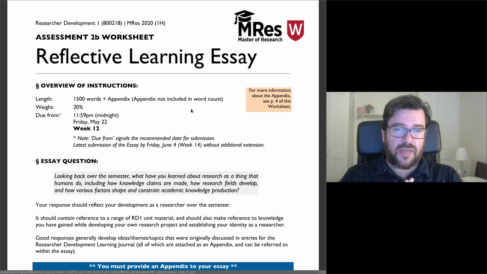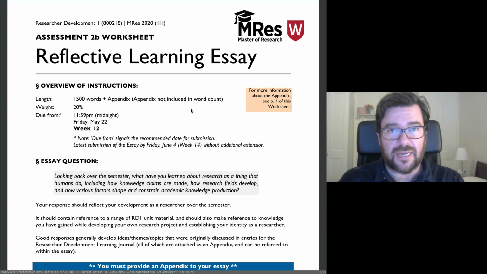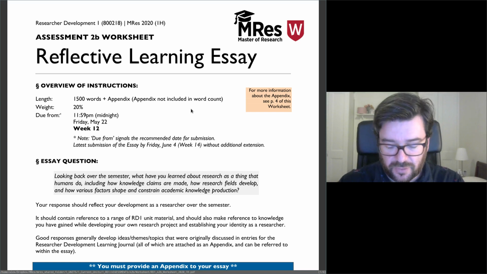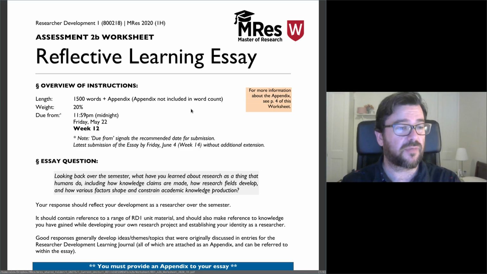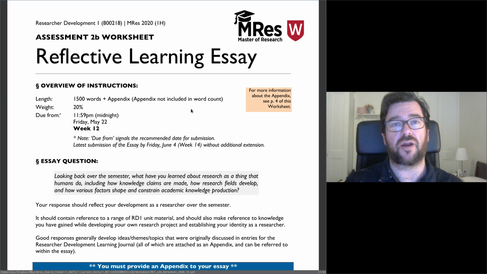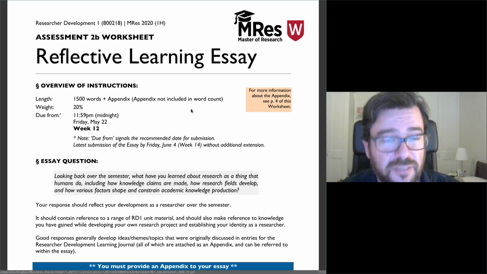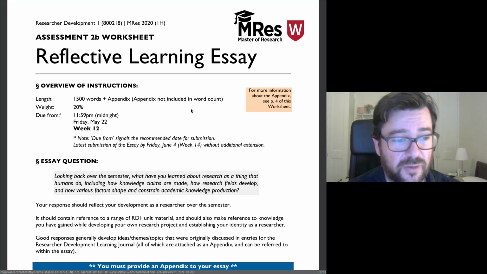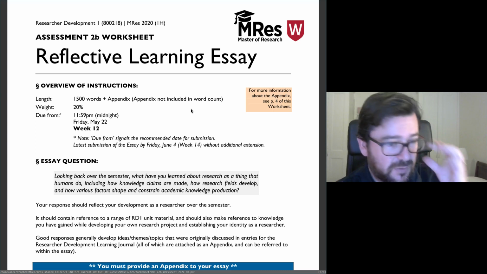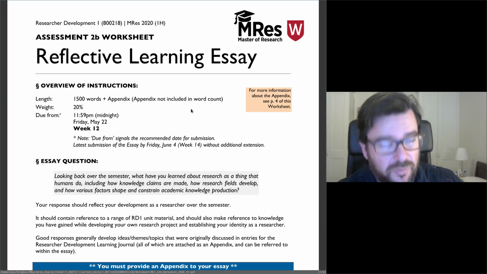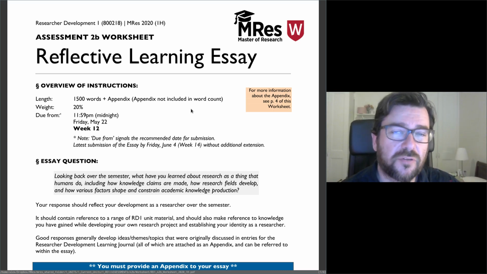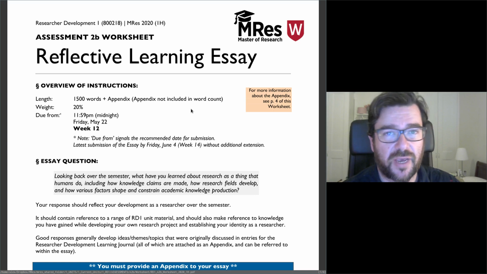Now there's, as with the annotated bibliography assessment, a style guide down below. I'll get to that soon. But the first thing to do is think about, what is this essay that we're writing? What is this reflective learning essay? And essentially it is a response to this essay question here on the page. And the question is, well, I guess it's a prompt, really. Well, it is a question, but it's mostly a provocation for you to start thinking.